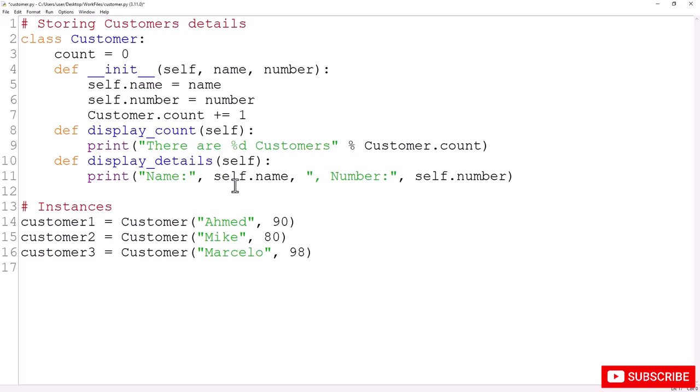So to display the details for customer 1, you can call the display details method by using the customer 1 object, and it will display, in this case, name Ahmed, number 90. And to display the count of all customers, use the latest one, which is customer 3 here, and this will give you 3 in the output. You will get there are 3 customers because we have 3 instances here, 3 customers. So all you need to do is use the latest object, which is customer 3, to call the display count method from the customer class.